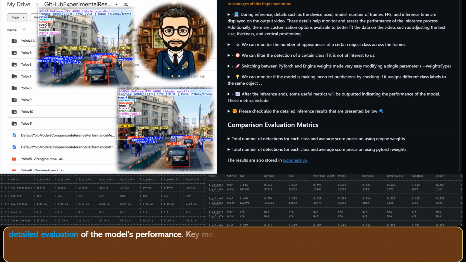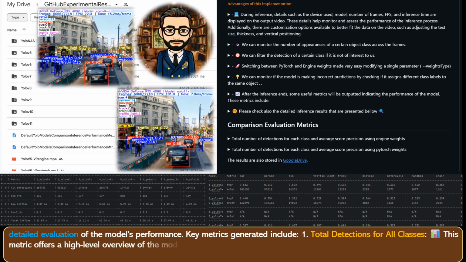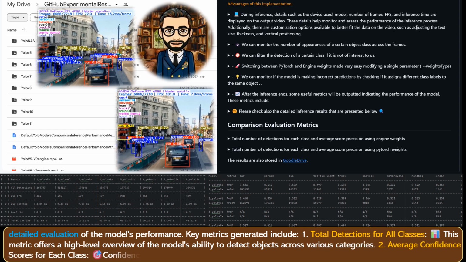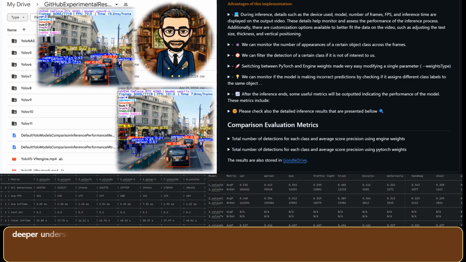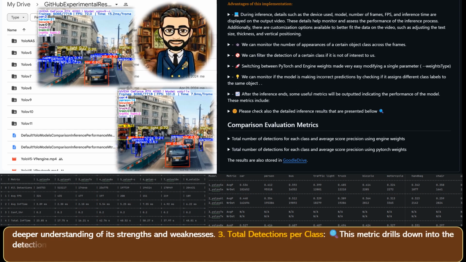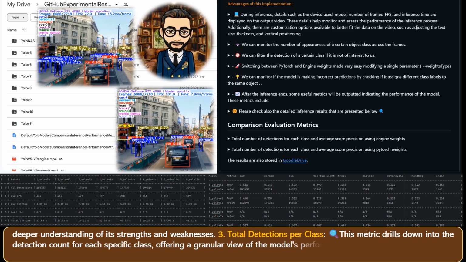Key metrics generated include: 1. Total detections for all classes. This metric offers a high-level overview of the model's ability to detect objects across various categories. 2. Average confidence scores for each class. Scores provide insights into the model's reliability for each detected class, enabling deeper understanding of its strengths and weaknesses. 3. Total detections per class. This metric drills down into the detection count for each specific class, offering a granular view of the model's performance.